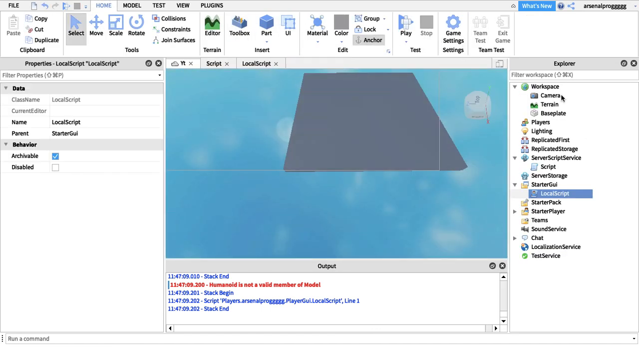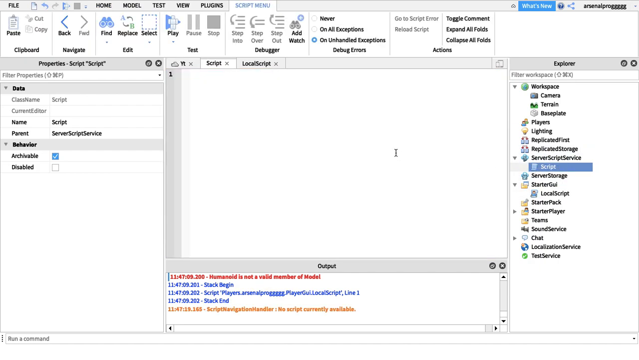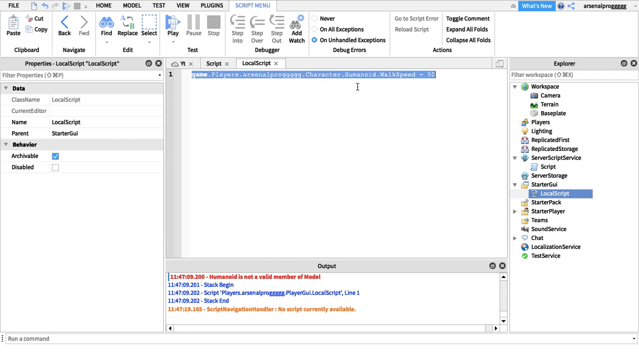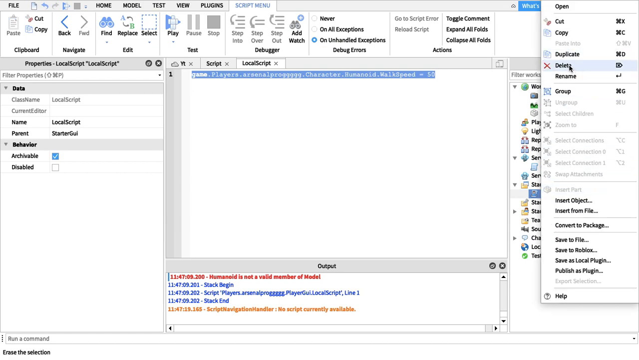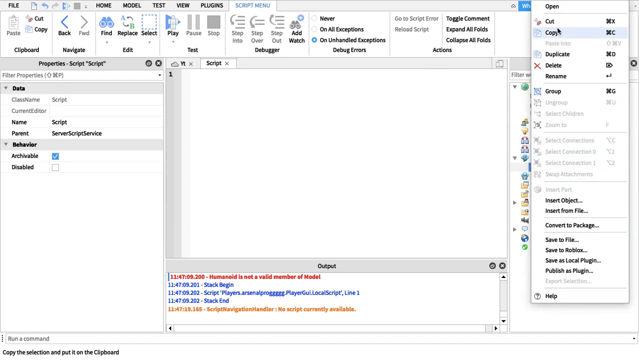So yeah, that's basically it with the server. On the server, it said it was a nil value. On here, it did say it's not a valid member, but when it says not a valid member, that means it can see the character. The character is a thing on the client, not on the server. So that's basically what I'm talking about.